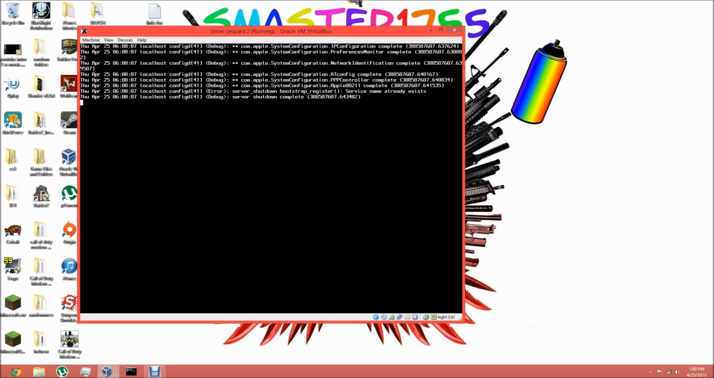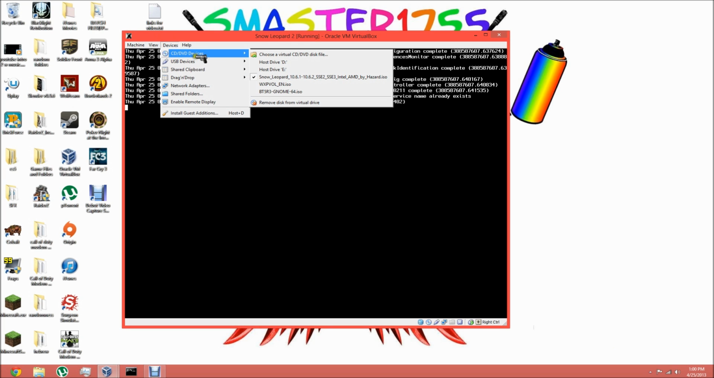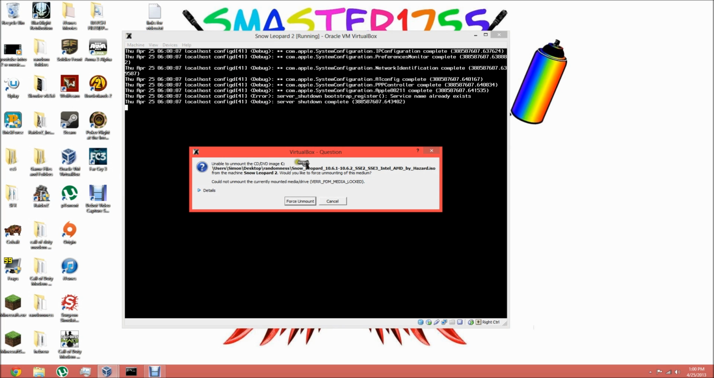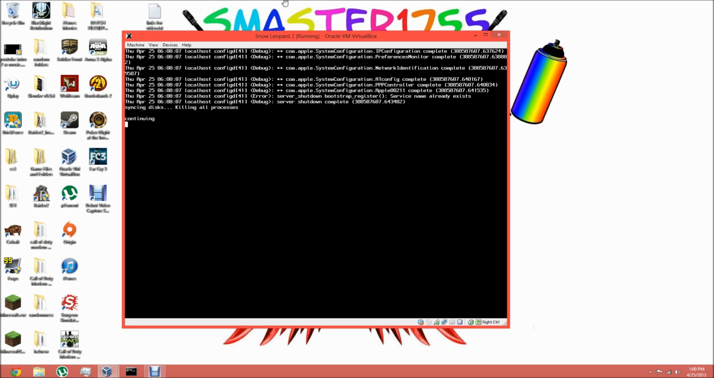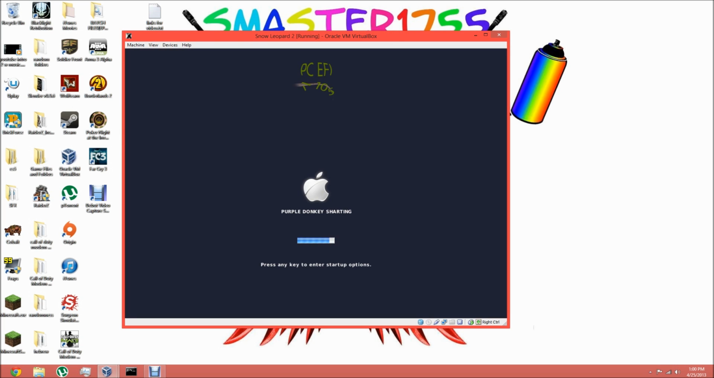So it's restarting. It's got its weird stuff going on. Anyway, what you're going to want to do here is go to the top, where it says Devices, CD/DVD Devices, Remove disk from virtual drive. Click Force Unmount, and go to Machine, Reset. Make sure you do the Force Unmount thing, because it's important. And there you go. Purple Donkey Sharding is our machine name.